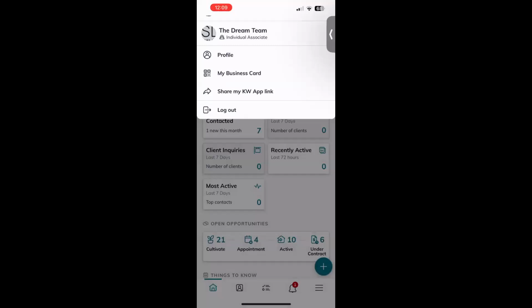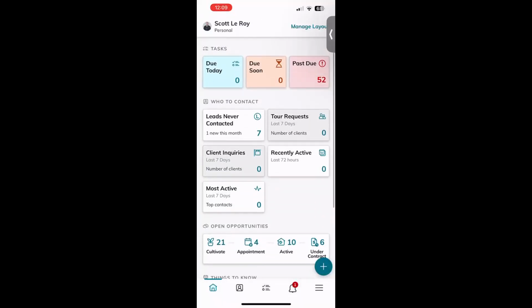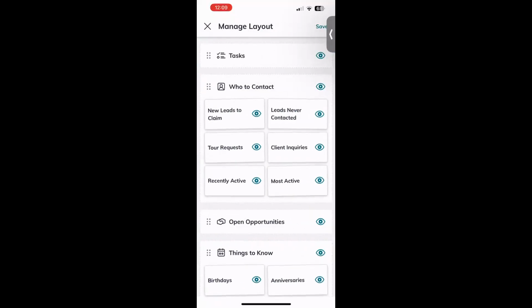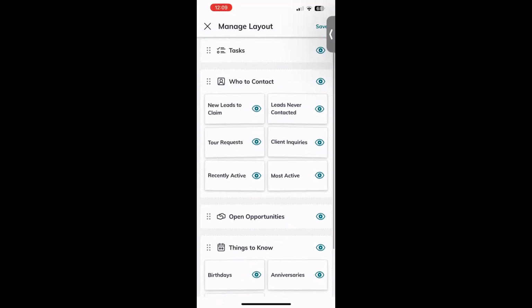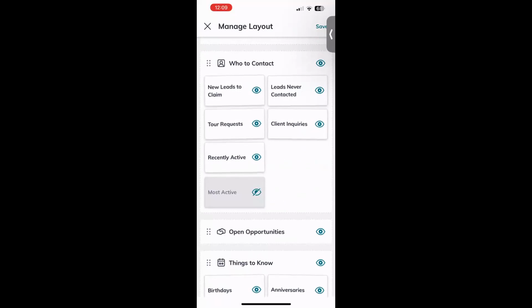So I'm actually going to click back and go to our dashboard here. Now, a few other things on the dashboard, you'll see in the top right corner, we have manage layout. This is where we can adjust what we're seeing when we first log into our Command app. So do we want to see tasks at the top? Do we want to hide certain features that we don't want to see? So for example, let's say we want to hide most active. We can click on that little eyeball and it's going to hide that from the home screen.